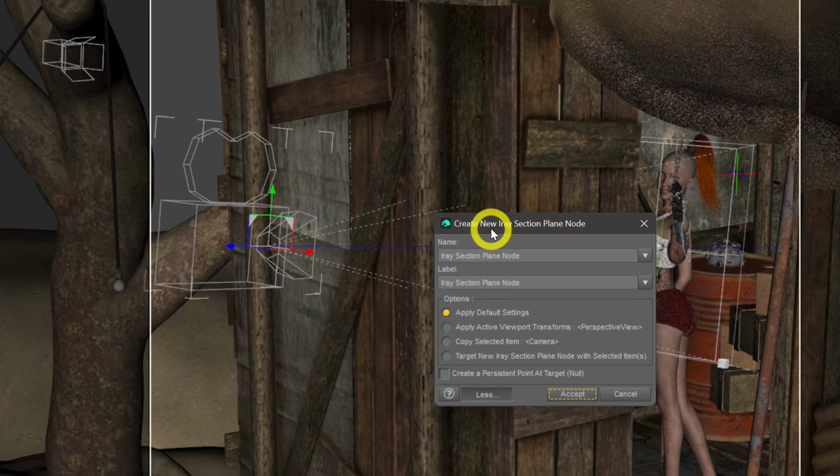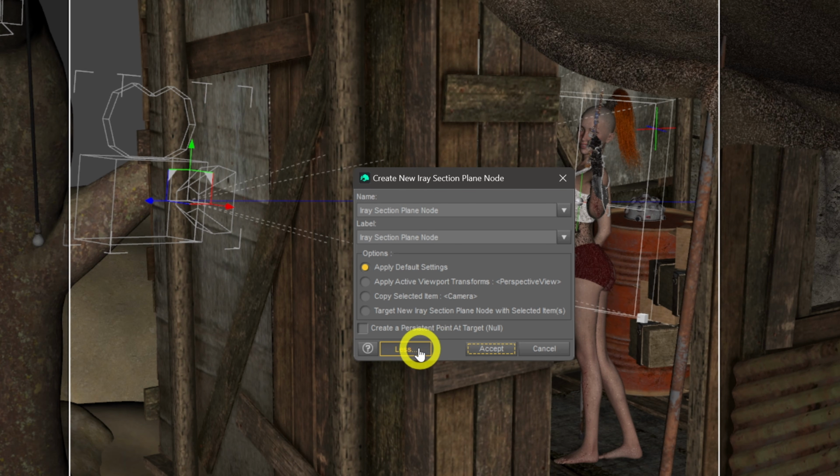And this little dialog box will open up, similar thing to what you see with cameras and spotlights when we put them into the scene. And what we're going to do, because we've got camera selected, we've got the option to select copy selected item, which is the camera. And this is going to place this section node where our camera is. And this is quite important.